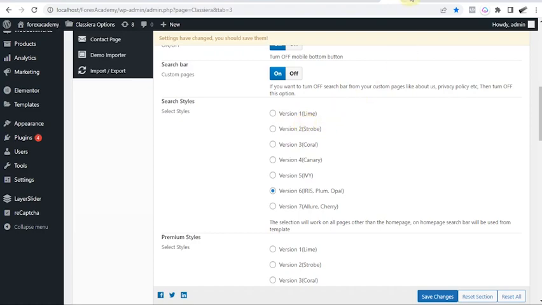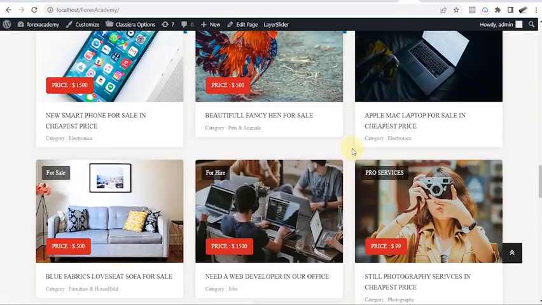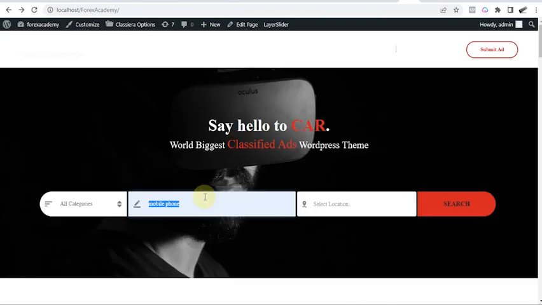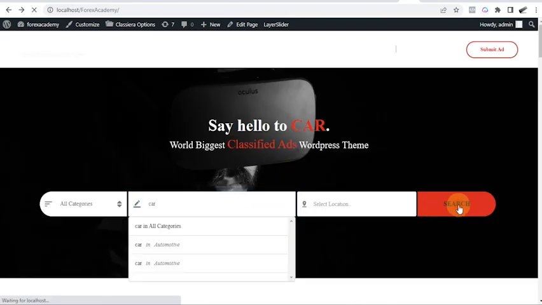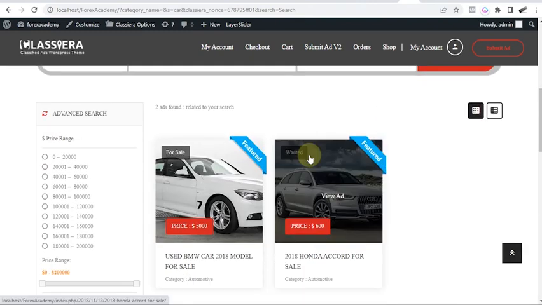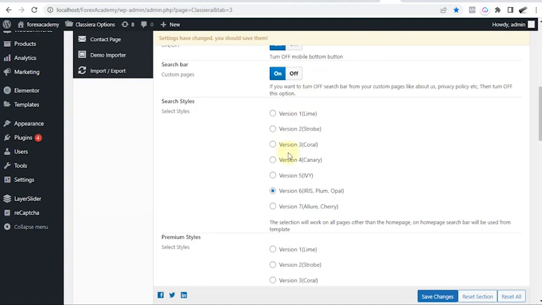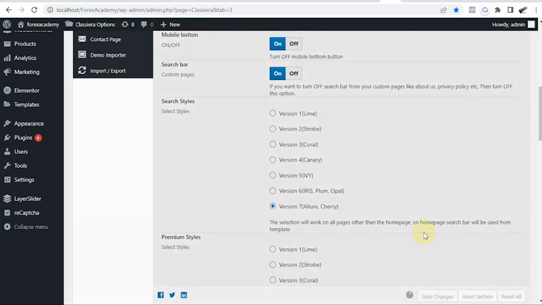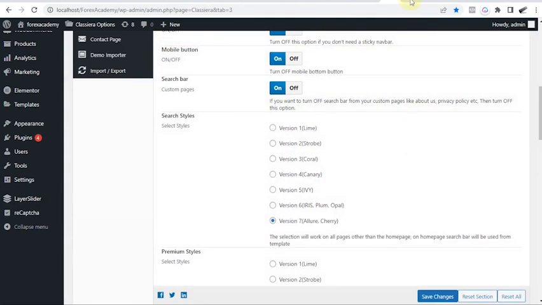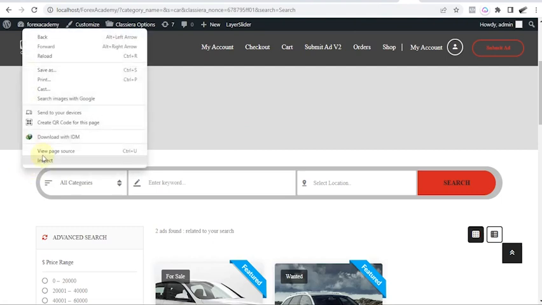For example, I'm on the home page now. Let me search for car and say search. This is how the search result is. But let's change it to something different. Let's try this and say save changes. Then let me come and reload that same page.